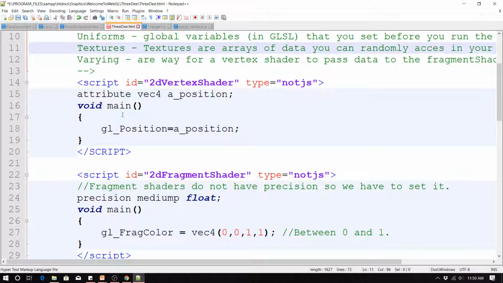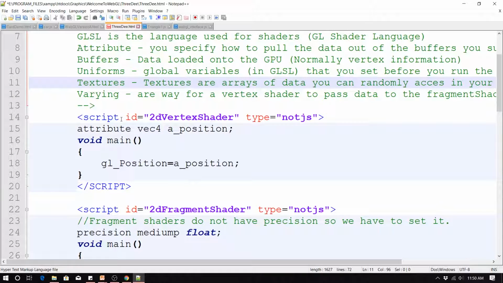There are basically four different, if I remember correctly, four different types of variables. Yes, five, I guess. So you have attributes, buffers, uniforms, textures, and varying. What we're really going to be worried about: the buffers are going to be data we've loaded into the GPU, like vertex information, possibly normal information, and we're going to use that to access and draw different things.